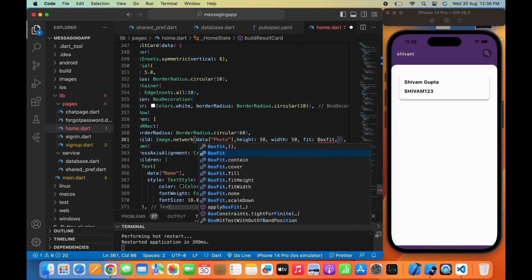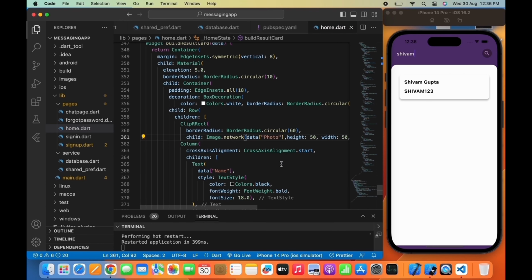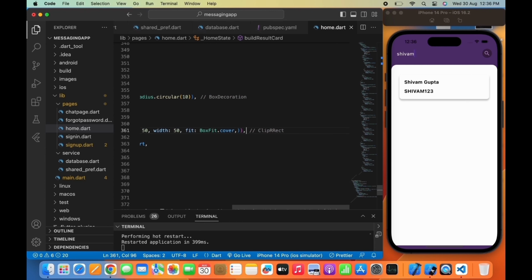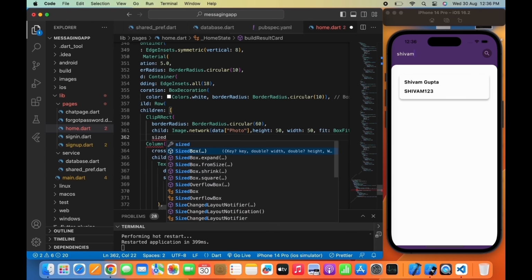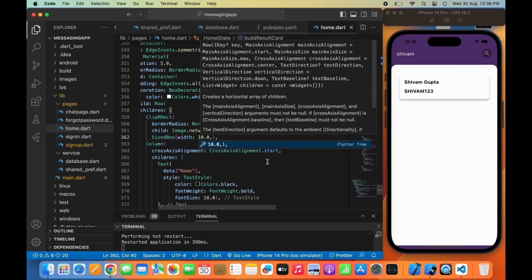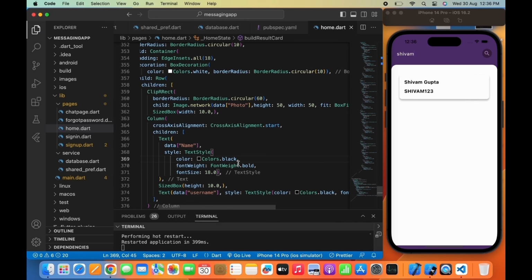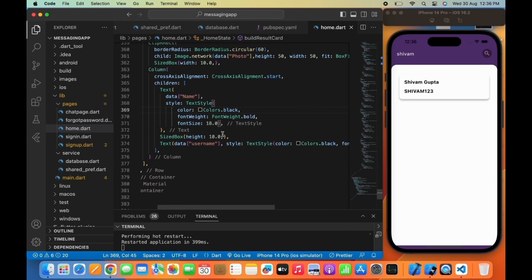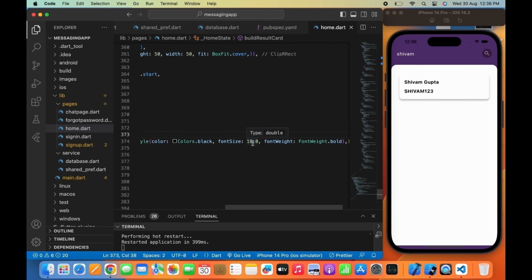So if you are following this series from the start, then many of you will get why I have used ClipRRect and BoxFit.cover here. Now we will also highlight the username in a different way. So I am changing the style of the username here.